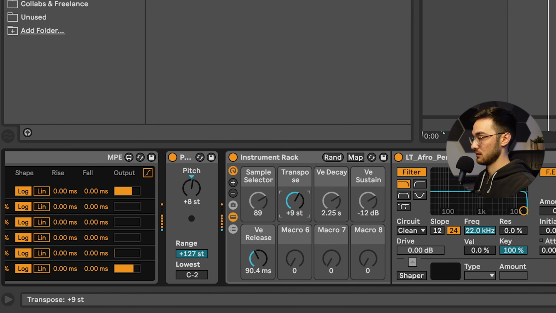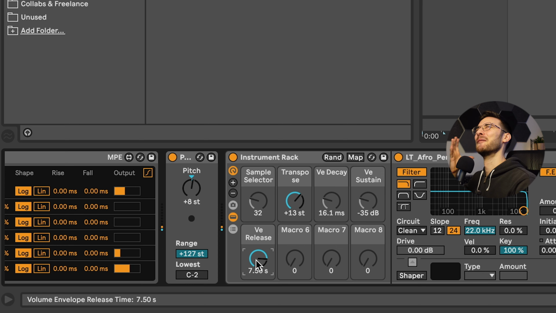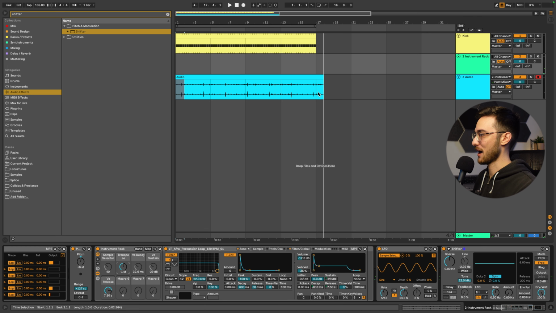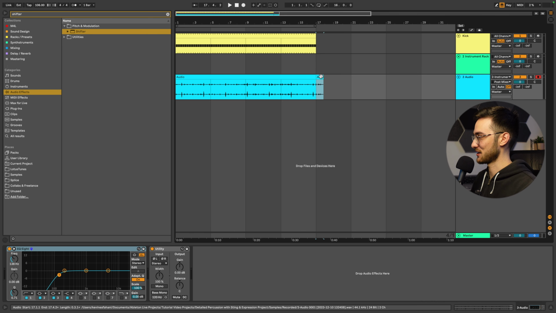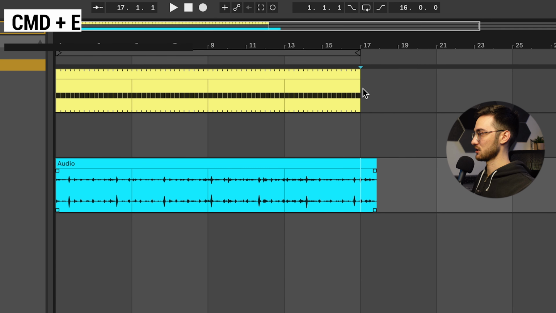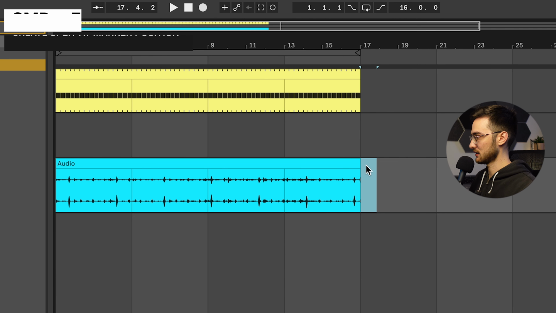Yeah, I love turning up the release. It gives me all those little in-between Foley-ish type sounds. Yeah, I'm absolutely addicted to these types of sounds. They are so cool. And now the rest of the clip we can just chop off. Hit Command E, delete that little section here.